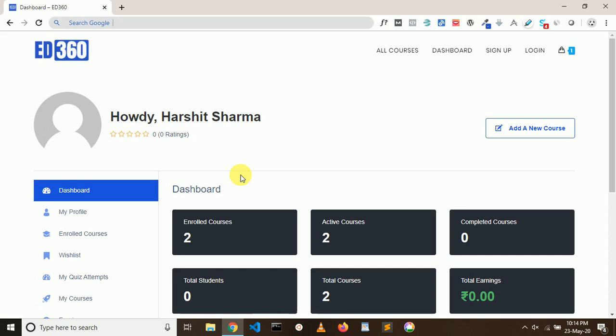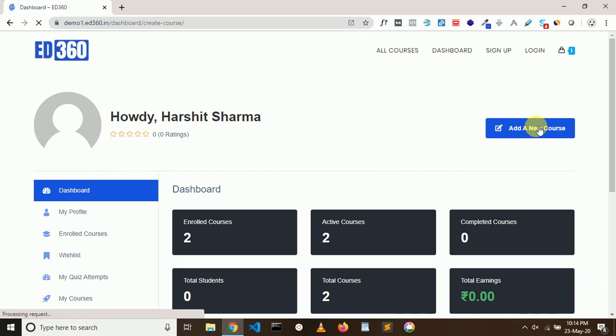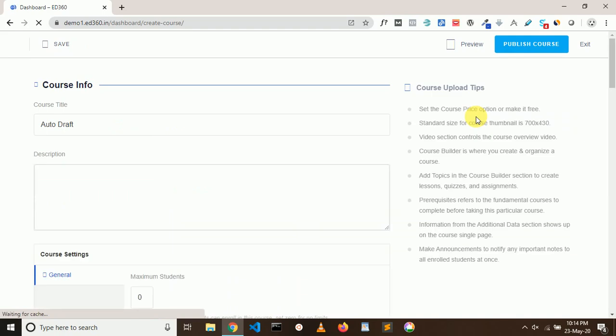In order to add courses, you need to click on add new course in your dashboard. Once you click, you reach this page. On this page, you need to add course info.